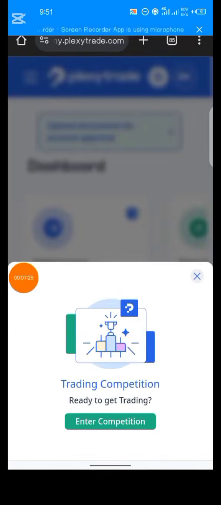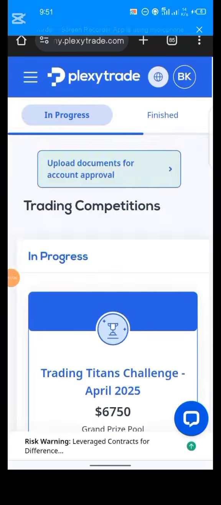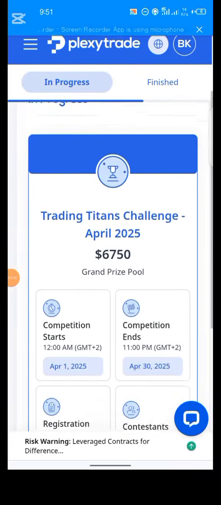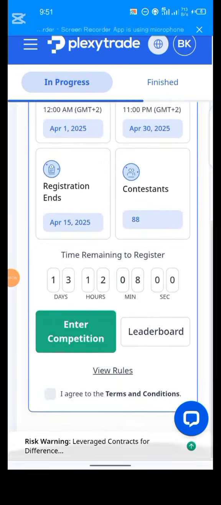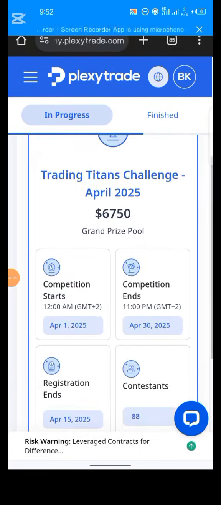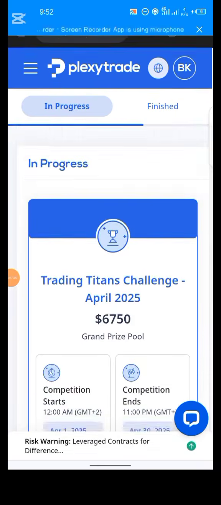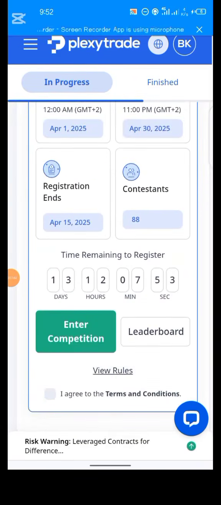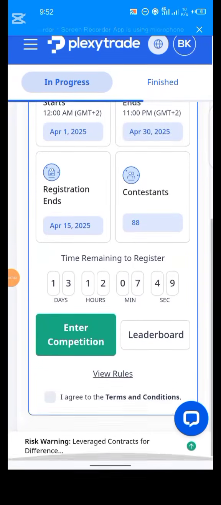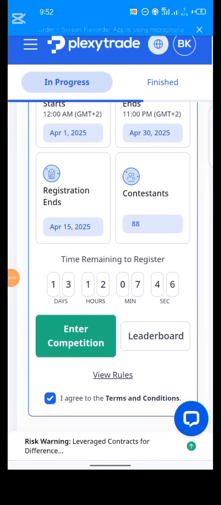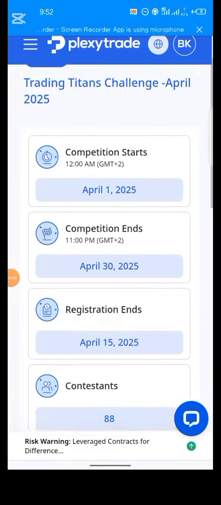So it will take us to where we want to be exactly, to where we are going to claim our no deposit bonus. So here you will enter competition, because this interface is where we are going to claim our no deposit bonus. Just scroll down. So you have to agree with the terms and conditions below. Scroll down. So mark the agree with the terms and conditions, mark the box. So once you mark the box, all you have to do is to click on enter competition.